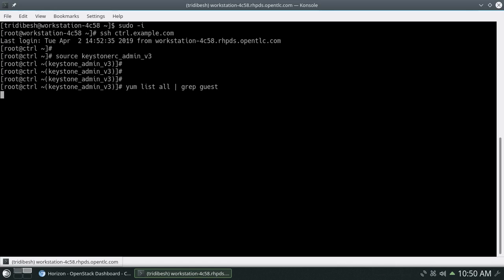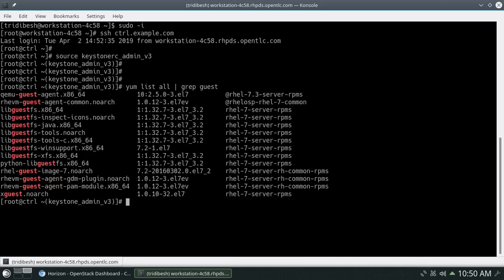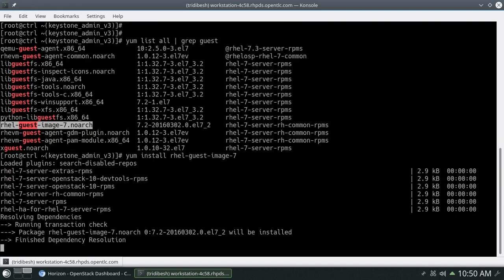Red Hat provides a QCOW2 image via their repository, so you can install this package and get that QCOW file, so that you can use that as an image. Here you can see the RHEL7 guest image. We will install this package so that we will have the RHEL QCOW file available for us. So rhel7-guest-image-7. Let's see whether it's coming or not.